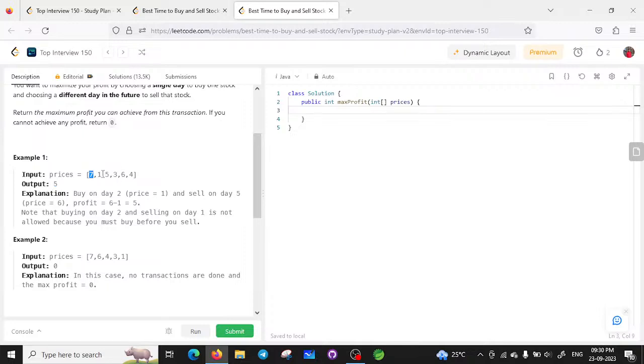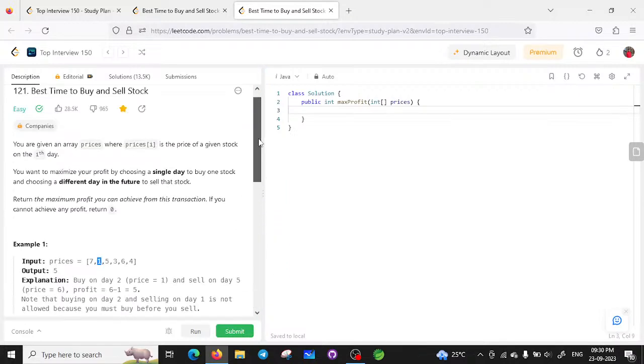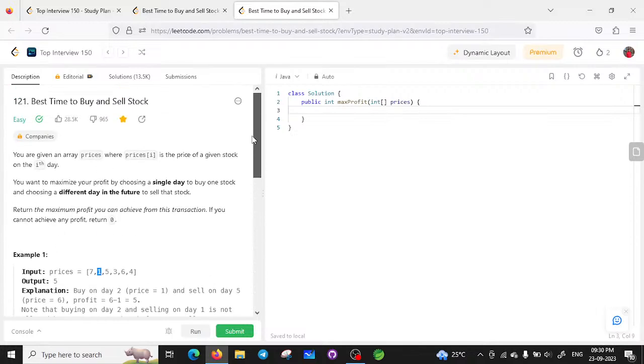You might be thinking you will buy here and sell here, but we can't sell in the past, we can only sell in the future. So that is the constraint here. In real life also it is the same thing, once you are buying you become eligible to sell. Okay, let's try to solve it. This is a typical easy question, so we'll try to solve it.